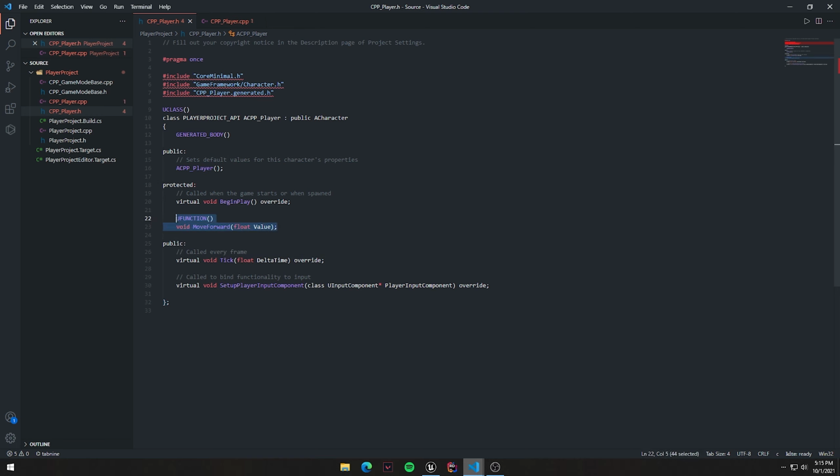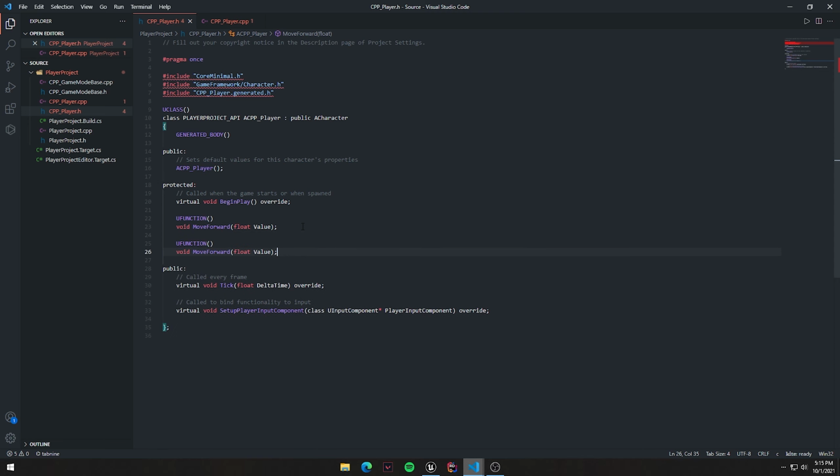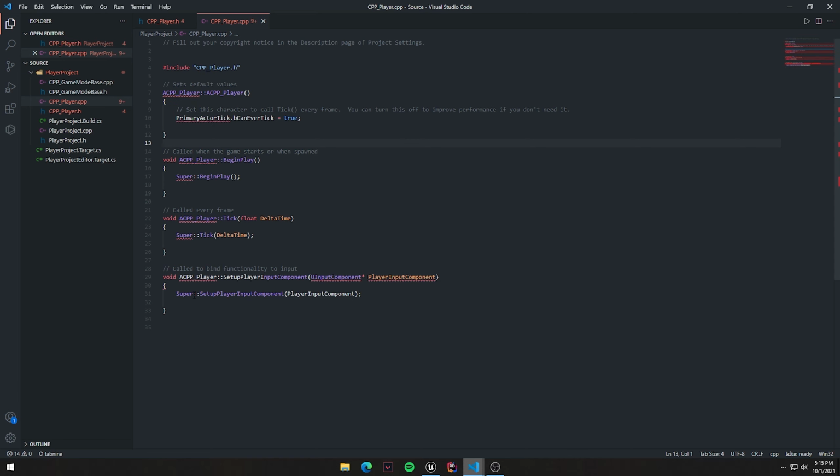Right, do the same thing for our MoveRight. I'm just going to copy this and then change this to MoveRight. Those are the only functions that we need. We don't need one for jumping or looking because that's actually built in, we just need to access it. So let's go into our CPP file, and we need to create our implementation. If you're using something like Visual Studio, Rider, or VS Code, you can do this really quickly, but I'm just going to type it out.